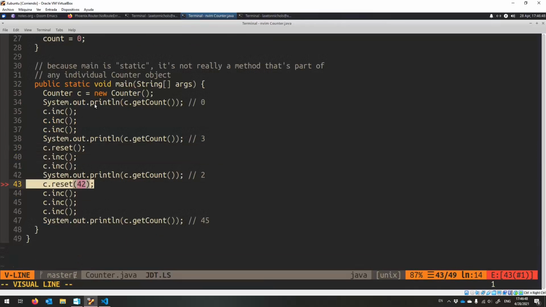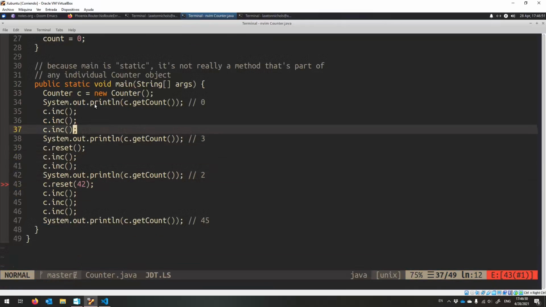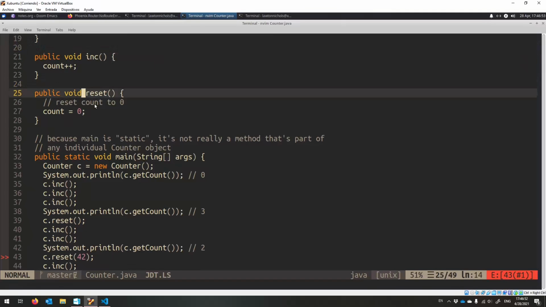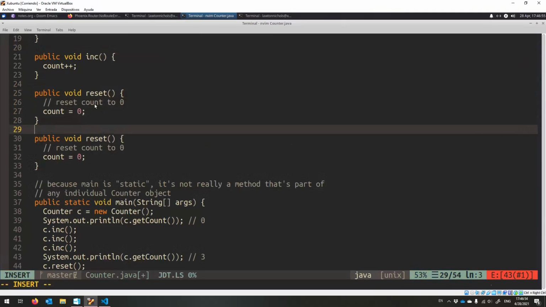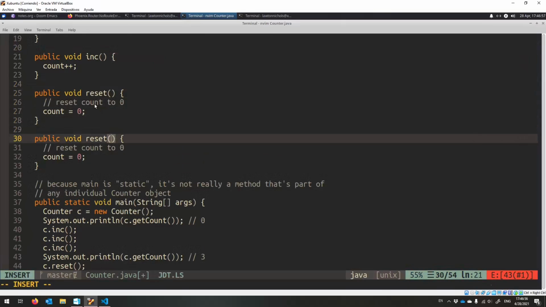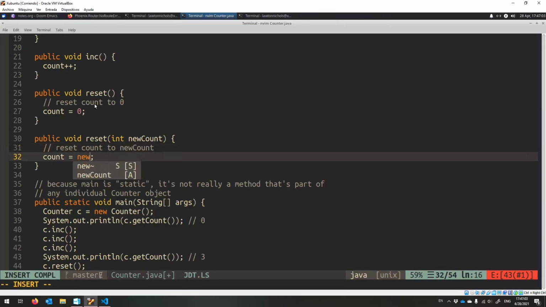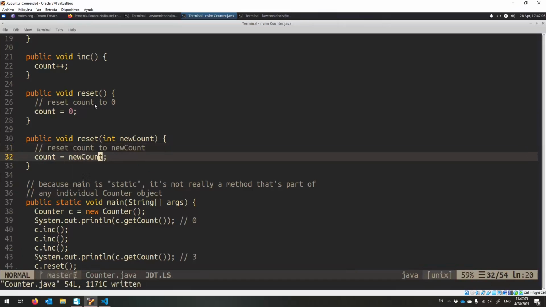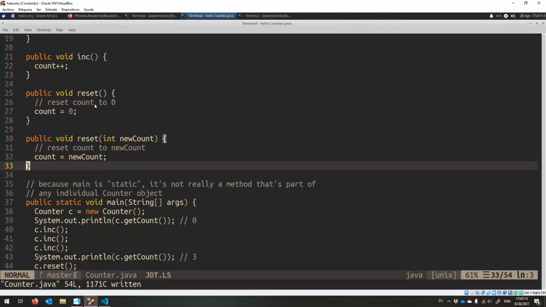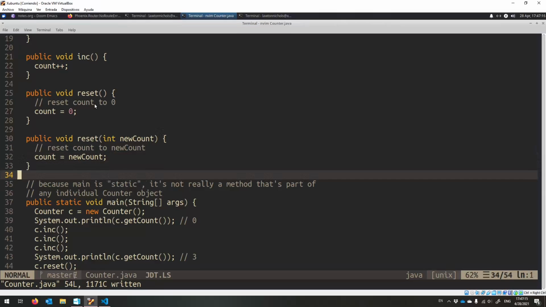We can also make one that takes an int parameter. We'll make a separate reset. So this one will take the int, newCount maybe, and we'll reset the count to newCount this time. Okay, hopefully you're all following this. This is not too bad, it's just slightly different syntax, right? That's all it is. And so we'll reset this count to be newCount, and yeah, that should do it.